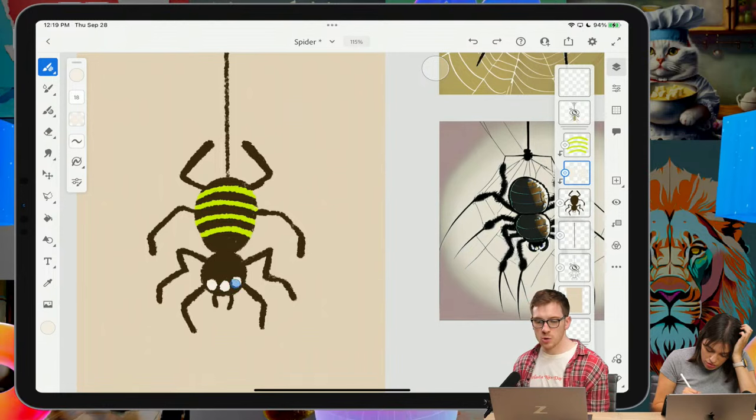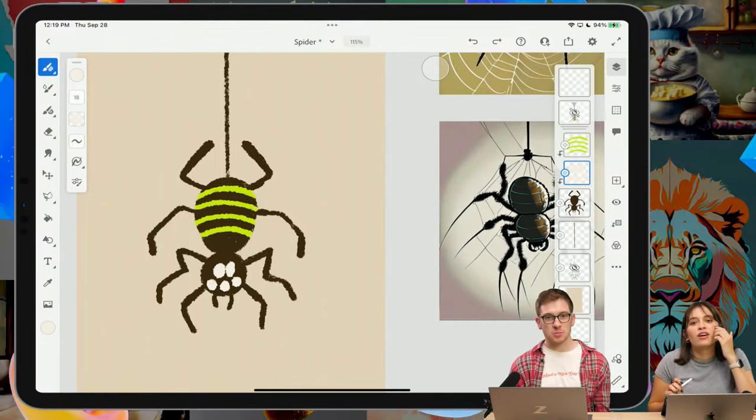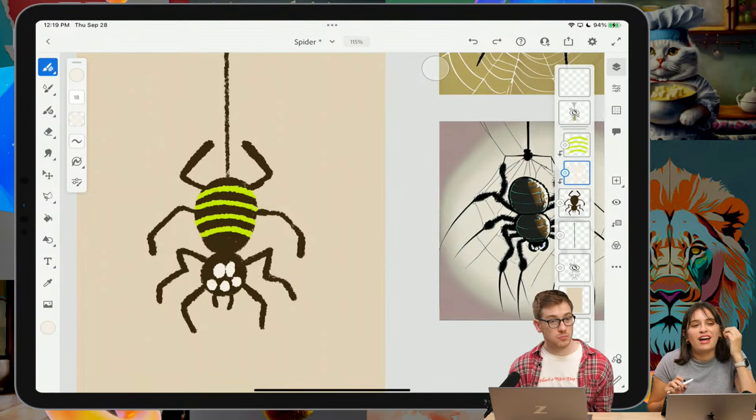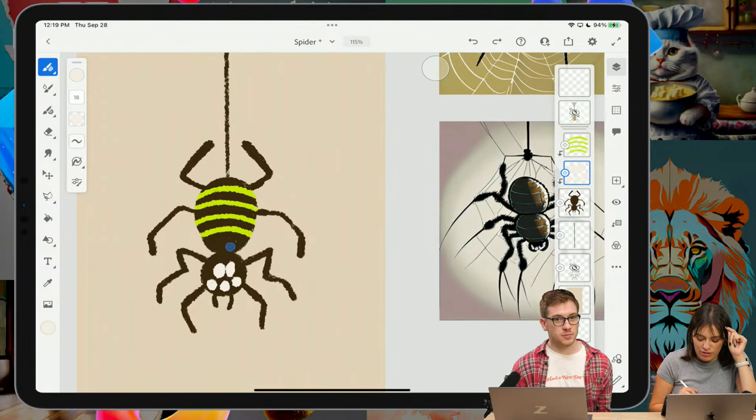Clever says, to make it more spidery and less beetle-y, legs come from the front only where the two segments meet. Wow. I have to process this. To make it more spidery and less beetle-y, legs come from the front only where the two segments meet. So like right here?